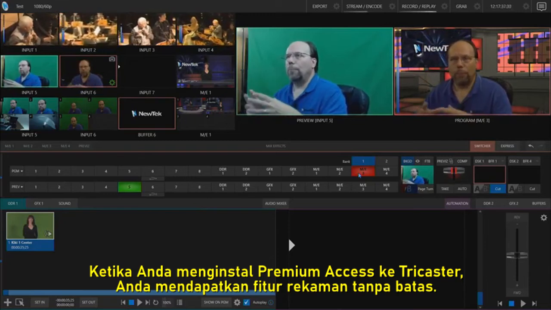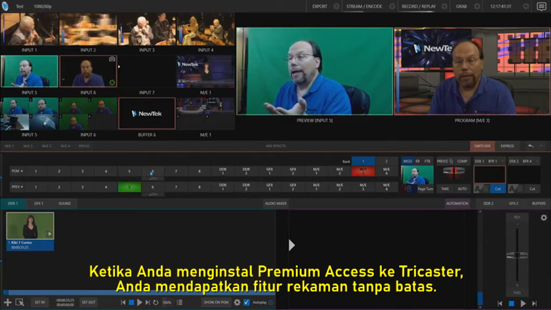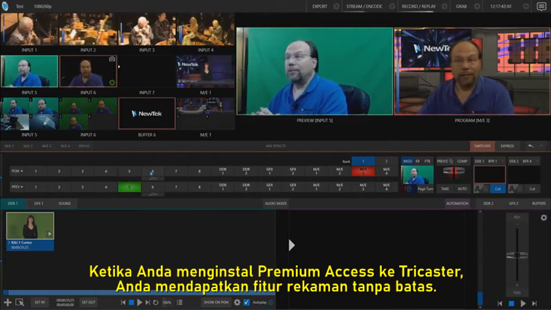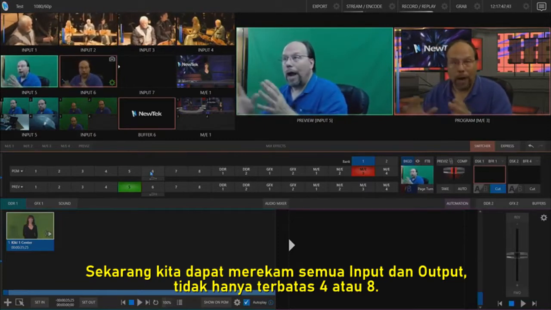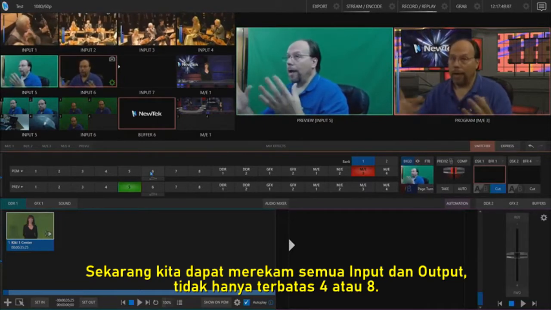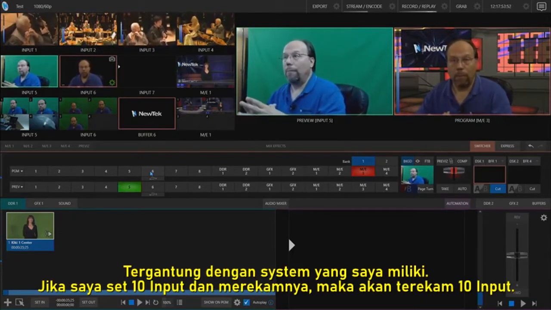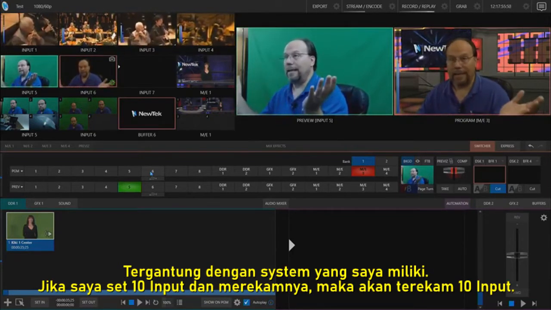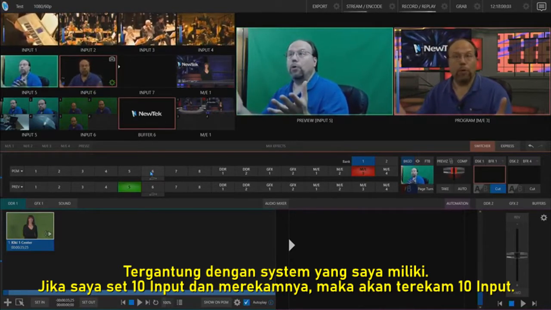When you install Premium Access on your system, you will get unlimited recording as an option inside. So now when I go in and configure as many inputs or outputs as I want in here, it will now record all of them. I'm no longer limited to the 4 or 8 depending upon what my system has. If I set up 10 inputs and I have the performance to record 10 inputs, it will record 10 inputs.